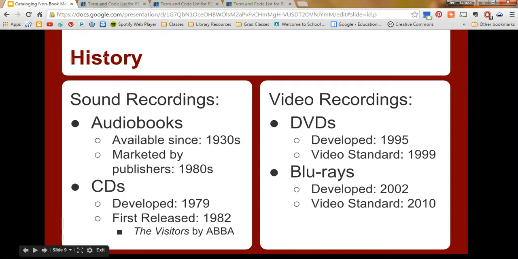Let's take a look at a brief history of these materials. Sound recordings in the form of audiobooks have been available in a variety of formats since the 1930s. It was not until the 1980s that book publishers began marketing audiobooks. CD technology was developed in 1979, with the first album being released in 1982 by ABBA, entitled The Visitors.